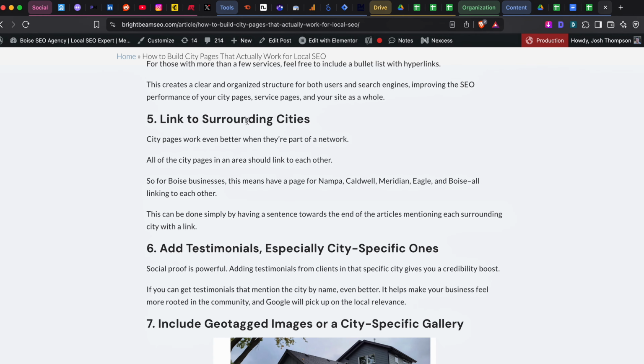Link to surrounding city pages. So then what we want to do is link to every city in your area. Now, if you have multiple locations or multiple areas, then you want to separate these out into their own silos, their own structures, right? But for most people who have one location, you want to link to all of your service cities.